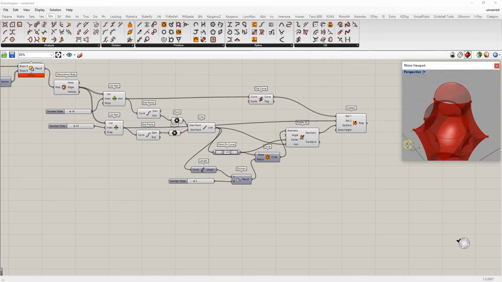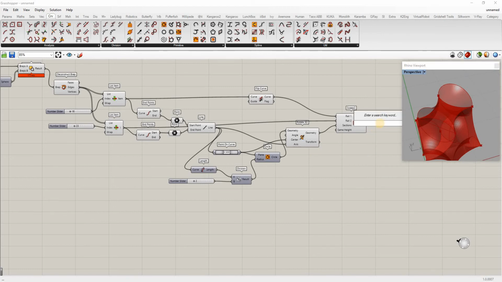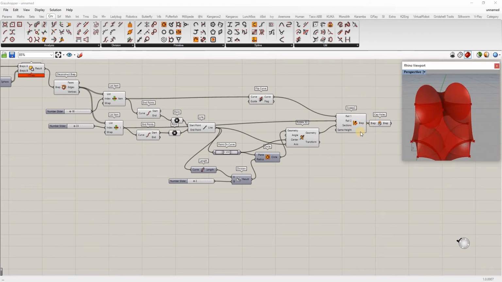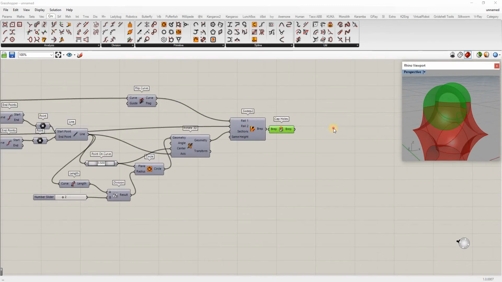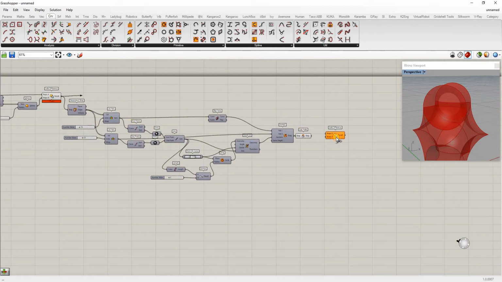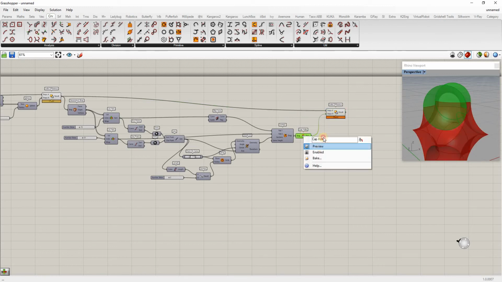Now if I want to subtract it from this form, I'm going to need to cap these holes. Okay, let's see what we have here. We have this form down here. We have this form up here that I want to then subtract that out. So I'm going to Boolean difference them, just like I did before. This form, subtract this form.